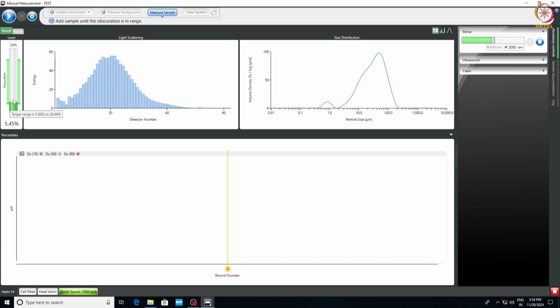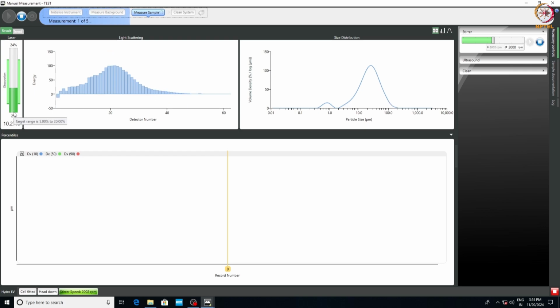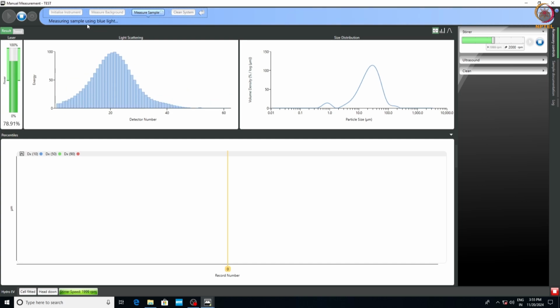Sometimes during measurement, the obscuration value might decrease slightly. To be on the safe side, we will add a few more drops to bring the obscuration value to at least 7% to 8%. Right now, it is around 8 to 10%. The measurement of the sample has now started. It will take 5 measurements or as many measurements as you have selected.